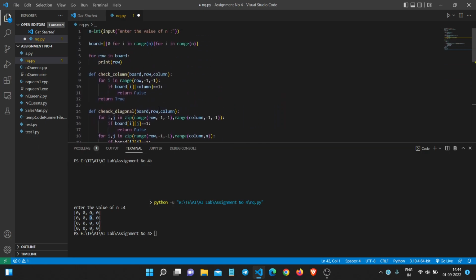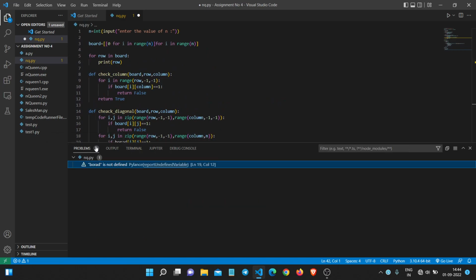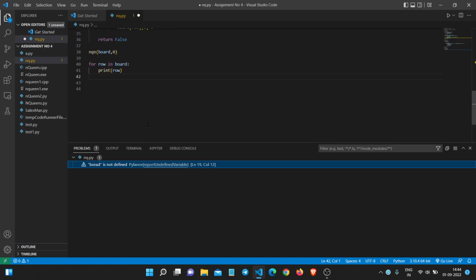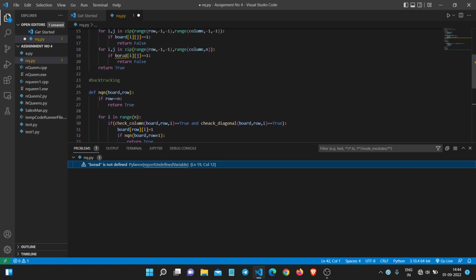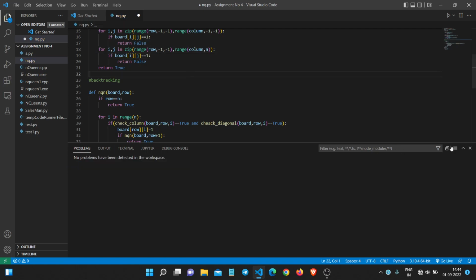Okay, so there is a problem. It will show board is not defined. Okay, why? Line number 19, here is a spelling mistake. So now it's ready to run.